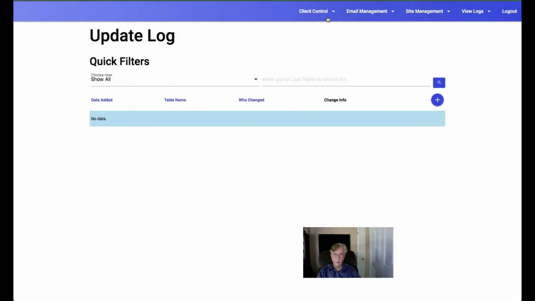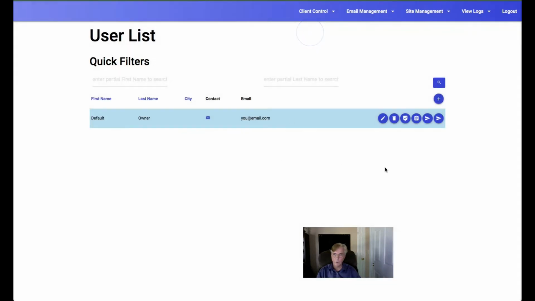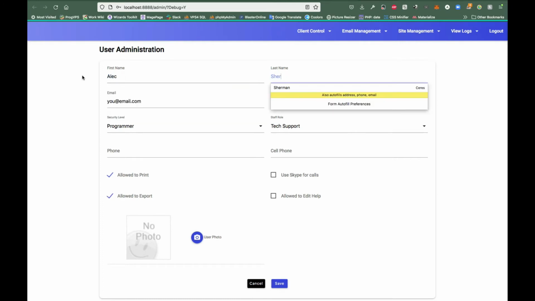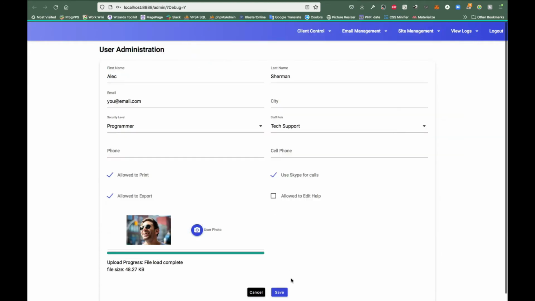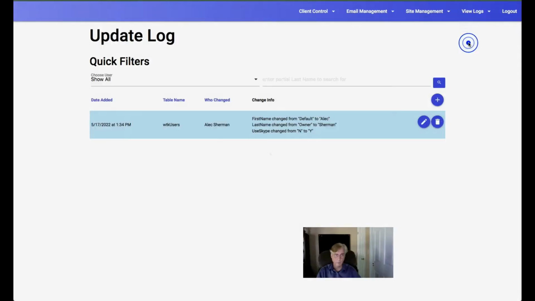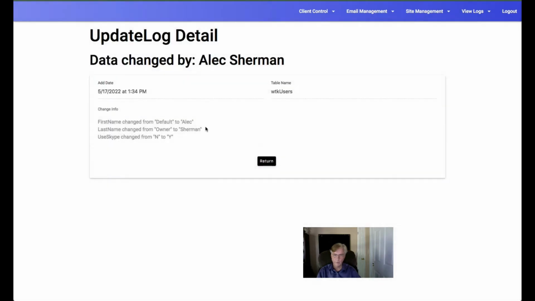Now I haven't updated any data yet, so let's do that really quick. Let's change this. I'm going to say default user, and let's make this my name, Alex Sherman. I'm going to leave the rest the same. I'm going to say, oh, Alex likes to use Skype calls. Now if we go to the update log, it will show first name was changed from default to Alex. Last name was changed from owner to Sherman. Use Skype was changed from N to Y.